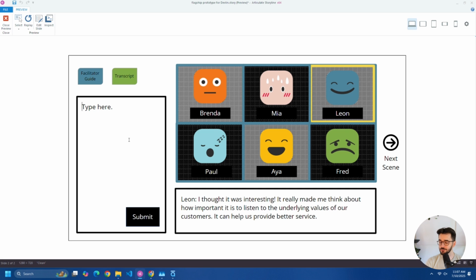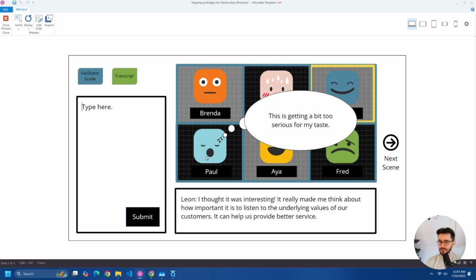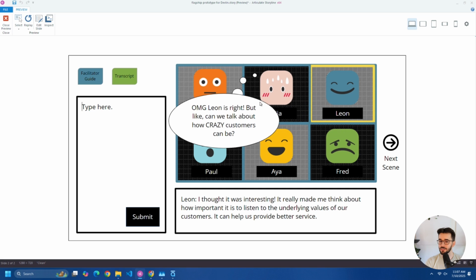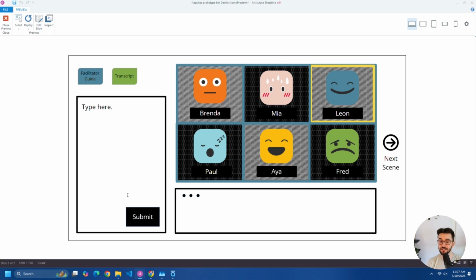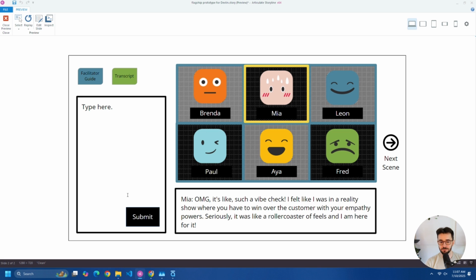And notice, this is really cool too. Notice if I mouse over some of these characters, we can see their thoughts. So we can read Mia's thoughts here. Mia, what do you think about all of this? So notice, in case you haven't realized by now, all of these characters and their thoughts and their expressions are all powered by AI. So this is a completely dynamic experience.